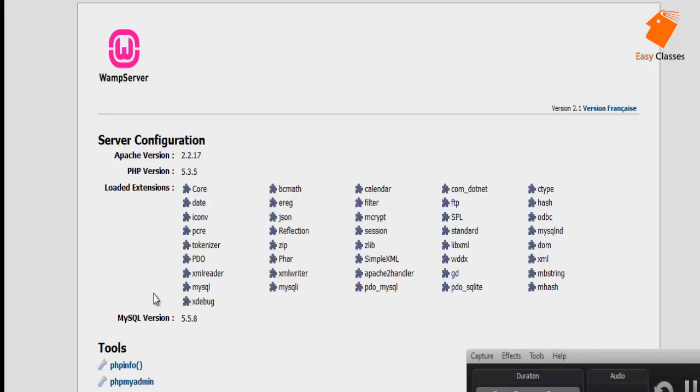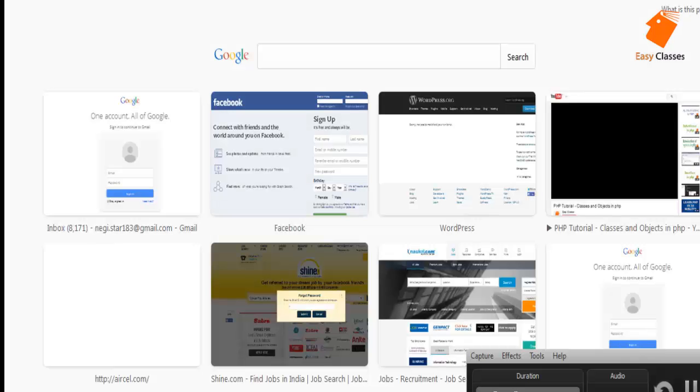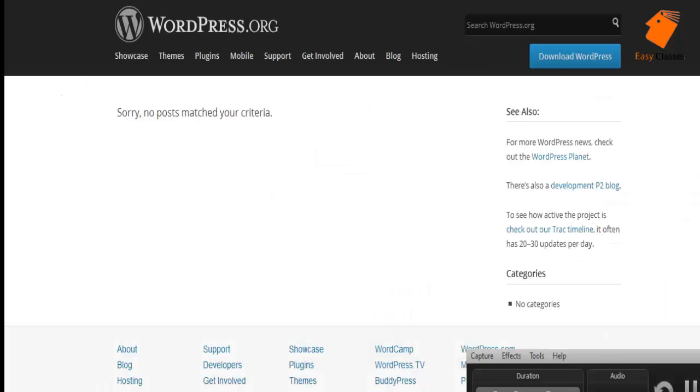What to do next is we need to go to wordpress.org to download the fresh WordPress setup. So here I am going to wordpress.org. This is the WordPress standard website. Here is the download button. Just click on this button, Download WordPress.